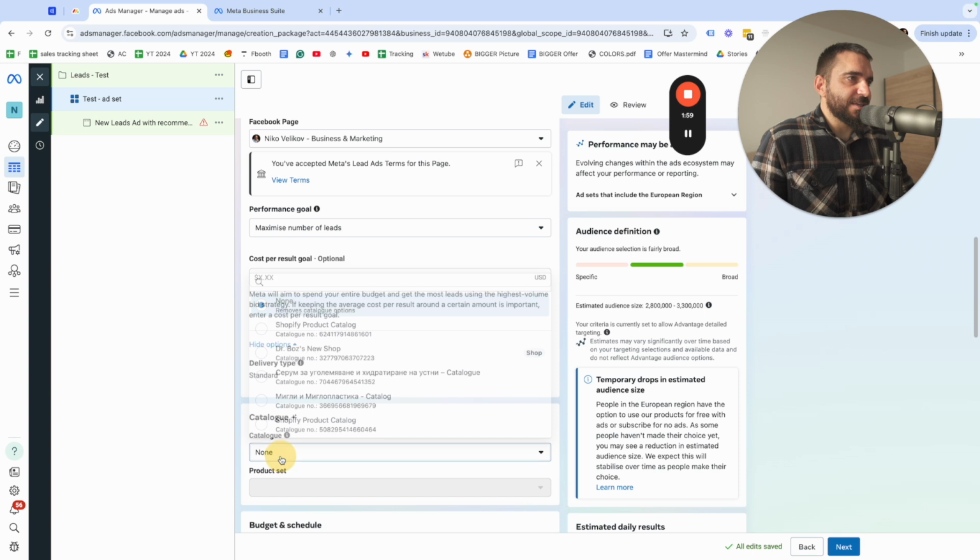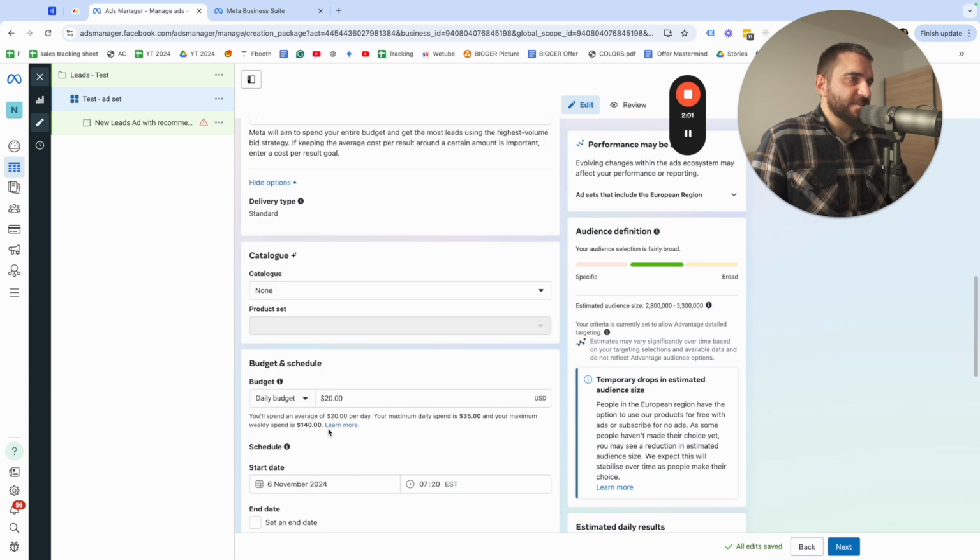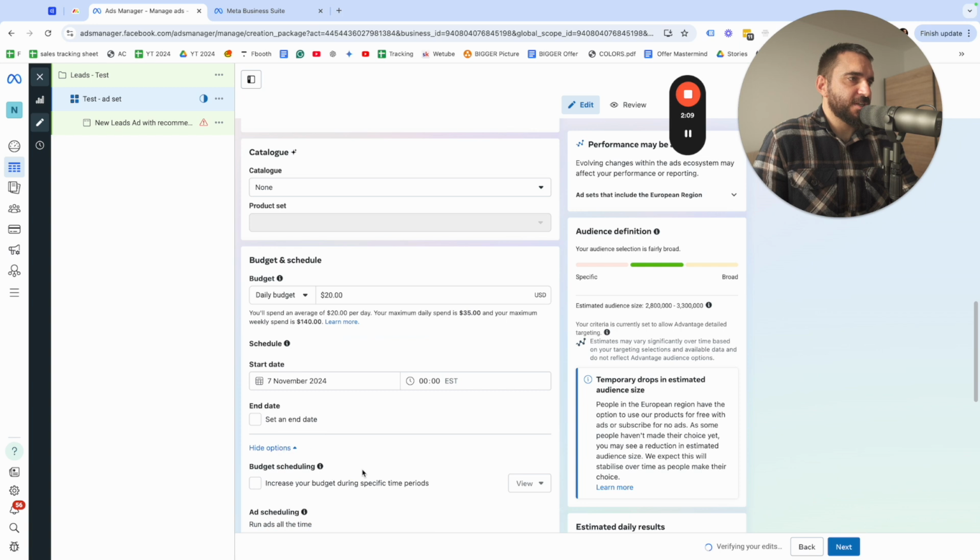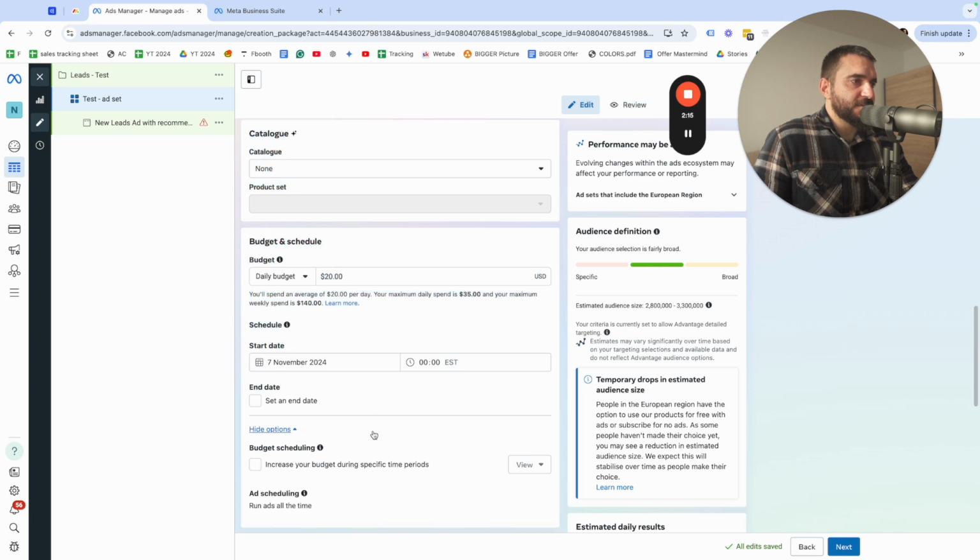Catalog, I usually keep this at none. If I scroll down, daily budget, I'm gonna leave it at 20. Start date, I usually wanna start at midnight on the next day, so I'm gonna change it. But if you wanna start early, you can also keep it at the default setting.